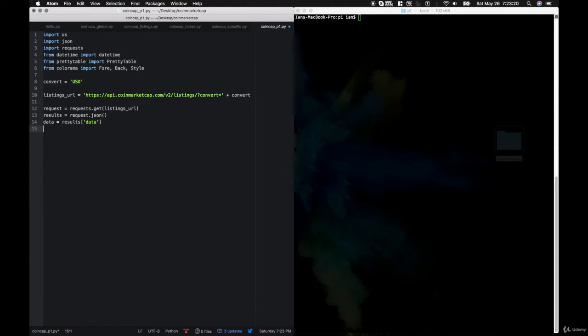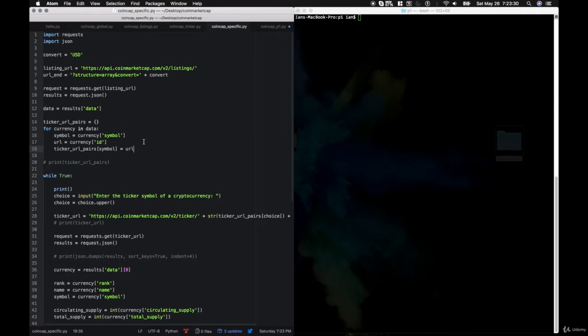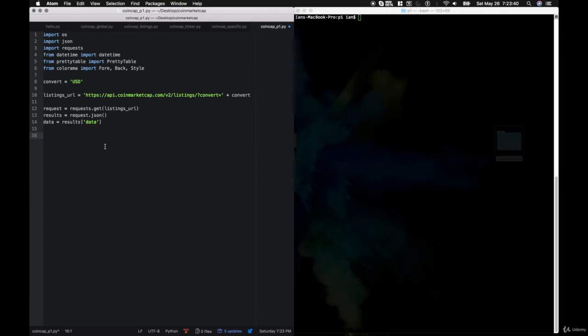Next, we want to create a dictionary like we did before for our specific API call, called ticker URL pairs. In fact, we can just copy all of this code right back into our project. Now we have a dictionary of symbols along with their associated ID, so that whenever we specify a symbol, it'll make the correct API call and get all of that data for the specific cryptocurrency.